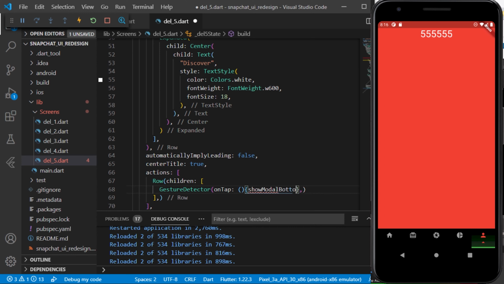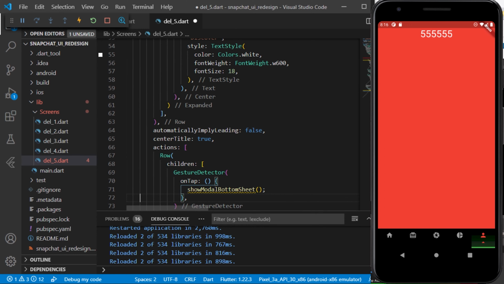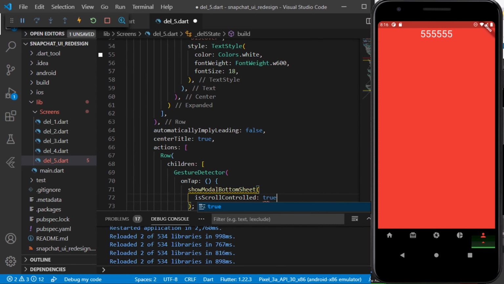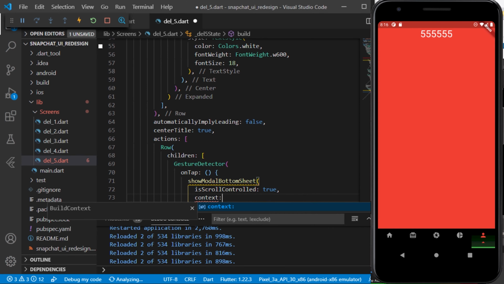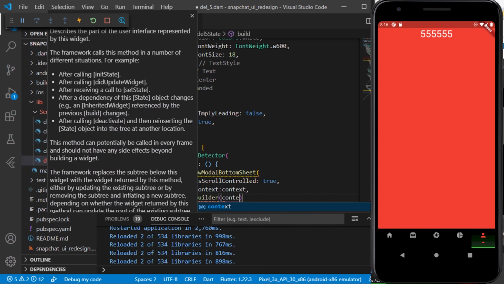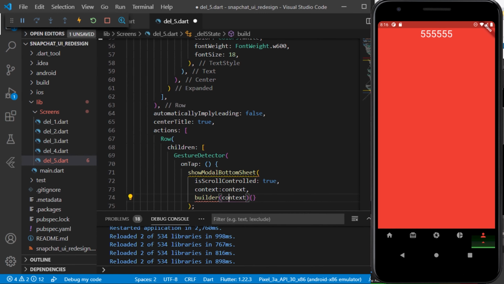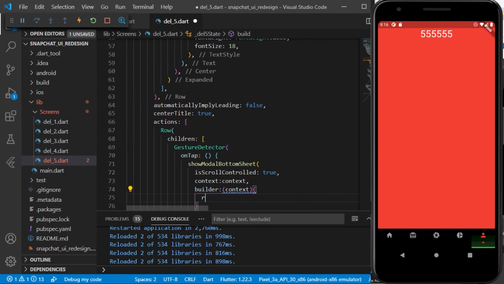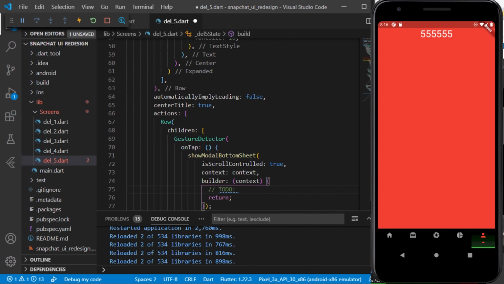In that the first one is the gesture detector, which will be showing a bottom modal sheet whenever it is tapped on. For this also we have set isScrollControlled true, so that it displays in full screen and we can swipe it down to close it. And for the builder we are passing a context in it, and then we'll be returning another widget from it. For now I have just put a semicolon, and we'll be working on this widget later on in this video. So I have marked it as a to-do task which needs to be done.